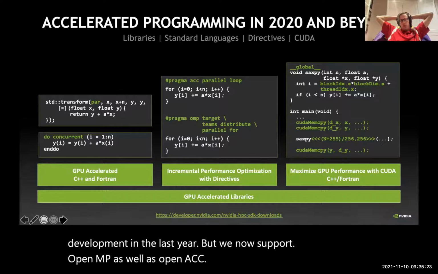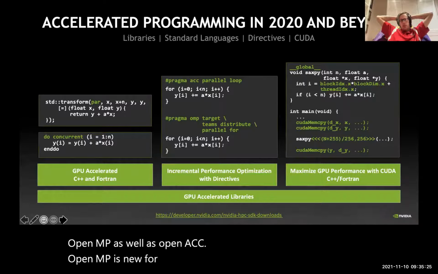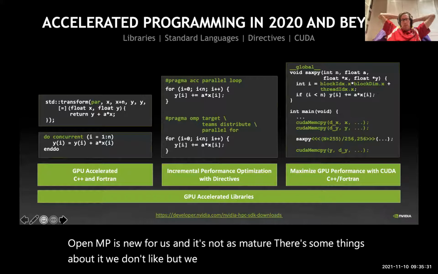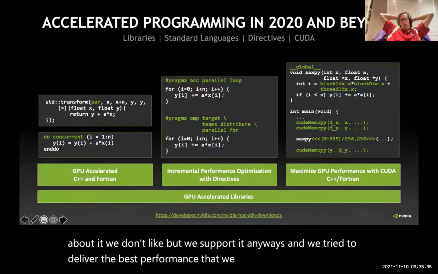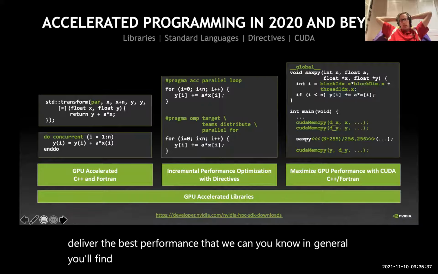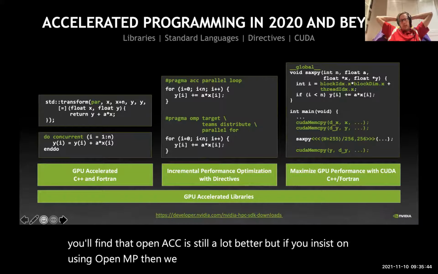OpenMP is new for us, and it's not as mature. There's some things about it we don't like, but we support it anyways. And we try to deliver the best performance that we can. In general, you'll find that OpenACC is still a lot better. But if you insist on using OpenMP, then we have a pretty good implementation of it.